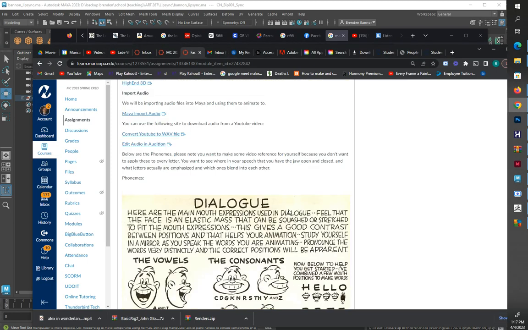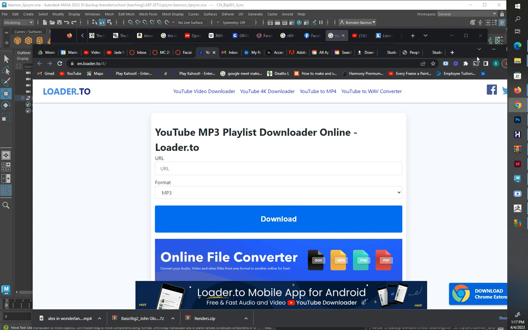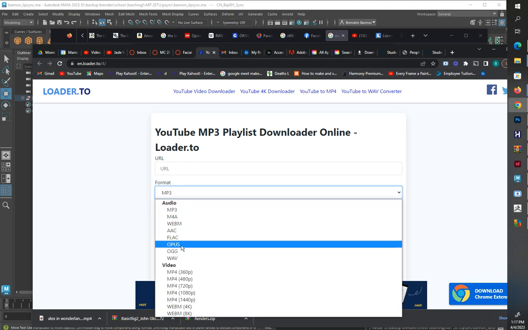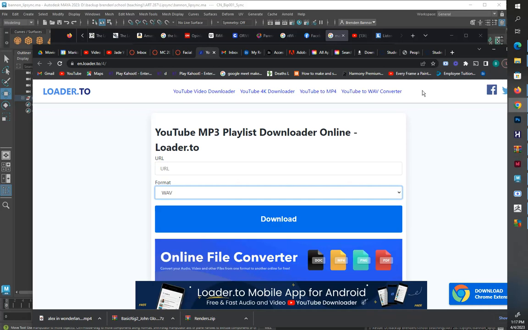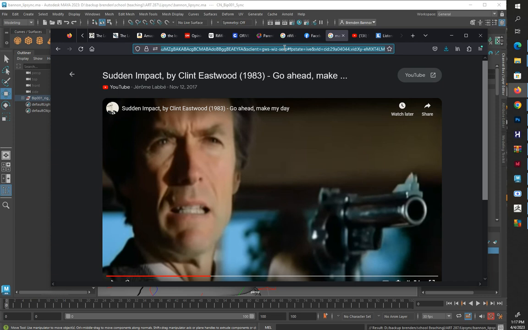So I will use one of these I linked in here: Convert YouTube to WAV file. That's great. This is the one I want. I don't want the format MP3. I want it as a WAV because Maya will not recognize MP3s. That sucks.